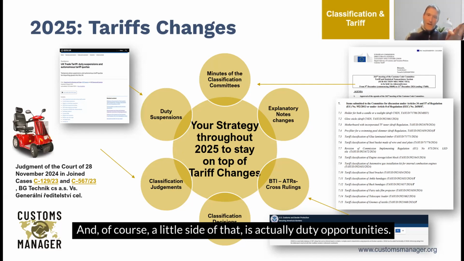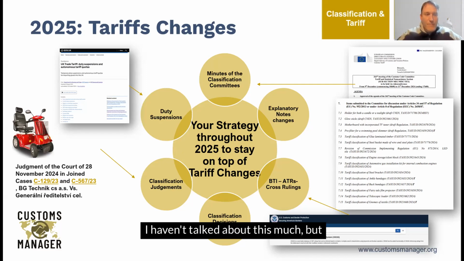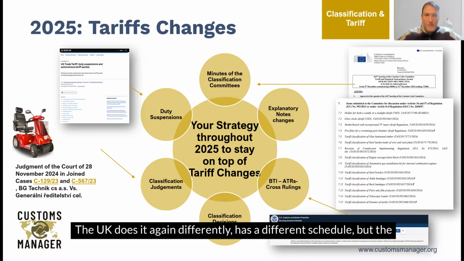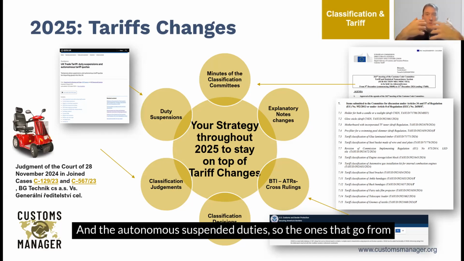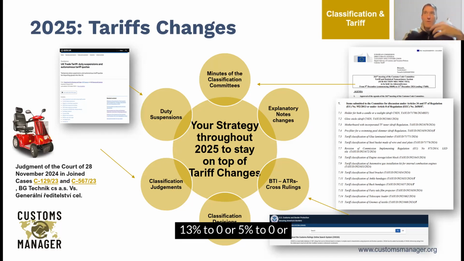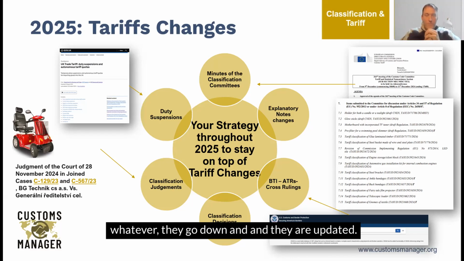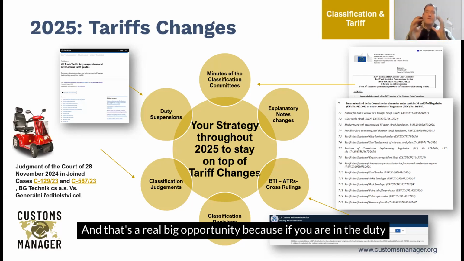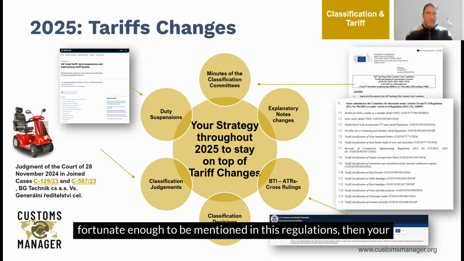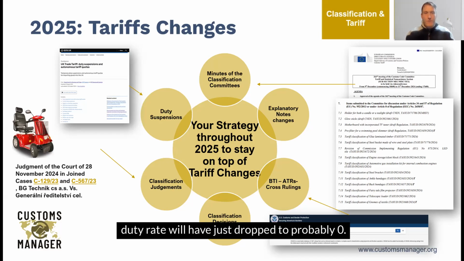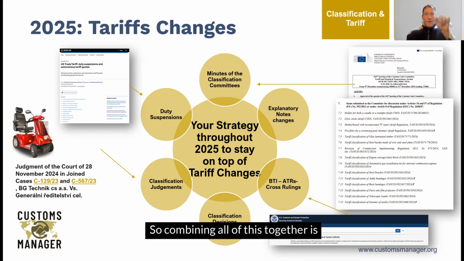And of course, a little side of that is actually duty opportunities. I haven't talked about this much, but every year also there are duty suspensions. The UK does it again differently, has a different schedule, but the EU does it for the 1st of January and then the 1st of July. And the autonomous suspended duties, so the ones that go from 13% to 0 or 5% to 0 or whatever, they are updated. And that's a real big opportunity, because if you are in the duty suspension system, or if you are fortunate enough to be mentioned in these regulations, then your duty rate will have just dropped to probably 0. So combining all of this together is a good strategy for tariffs, I should think.